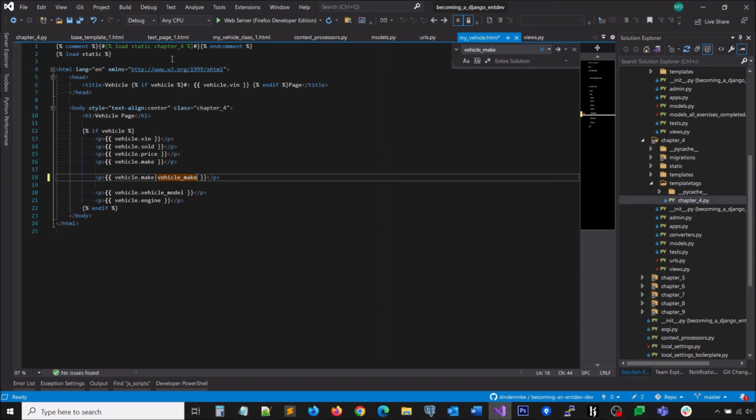Now, in order for that to work, we need to load chapter 4 as well as static. What that means is that's the name of any .py file that's found within a template tags folder that's found in any of your apps that are loaded into your project.